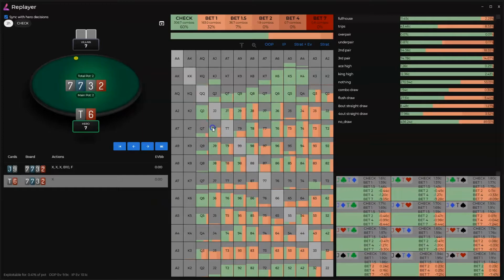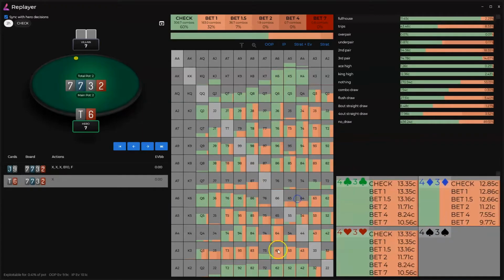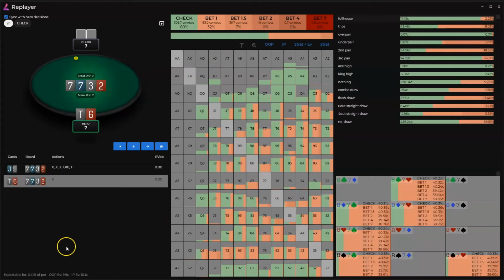So if I want to lock Jack 10, I click it, then you can see nothing changes. To take off the lock, click anywhere else and you're unfrozen again.